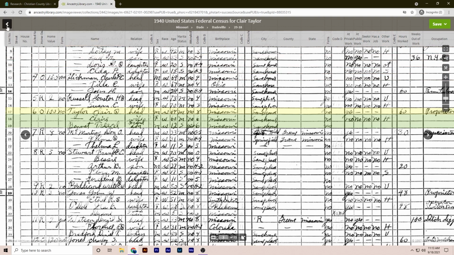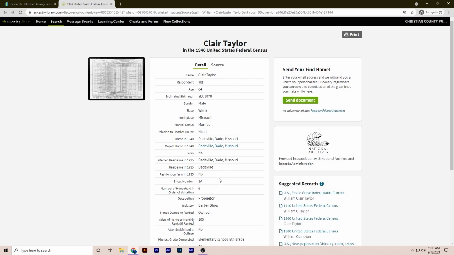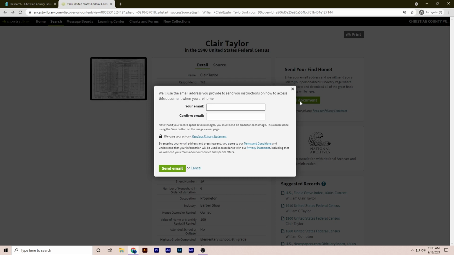So if you want to click this little arrow up here at the top, this will take you back to the indexed record page. And over here on the right, you can click Send Document. This will let you enter in your email. You have to enter it in twice, and it will send the document to your email so you can save it and not have to get back on Ancestry to view it.